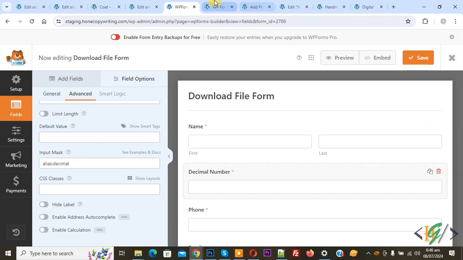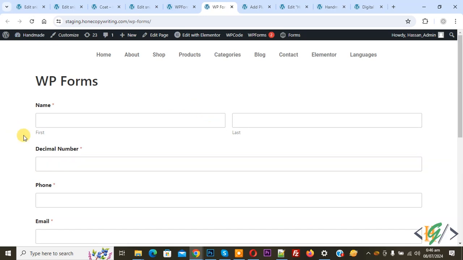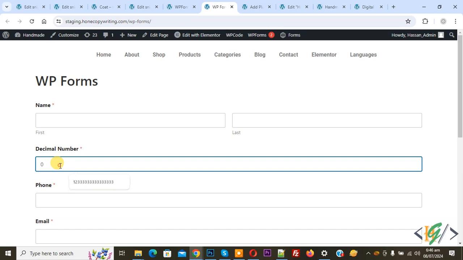Now save is done, go to the form page and refresh the page. So this is our decimal number field. Now hover on it and then you see 0. So you can add a number with decimal and without decimal. You can't add any alphabet character.